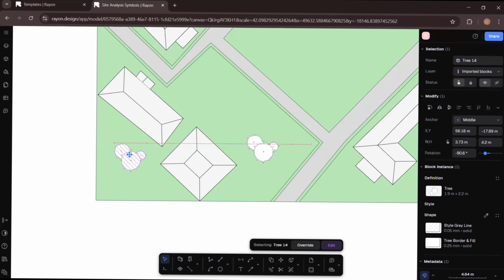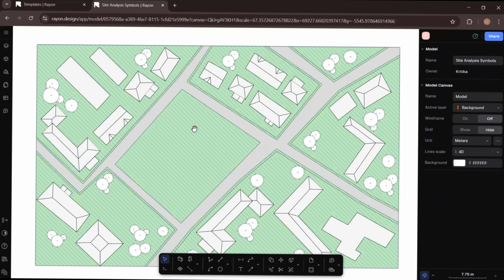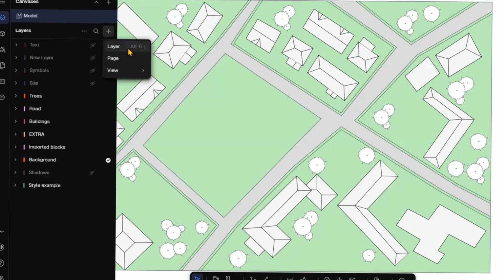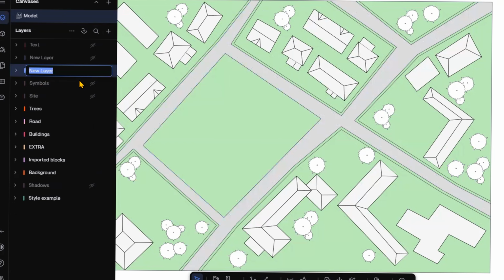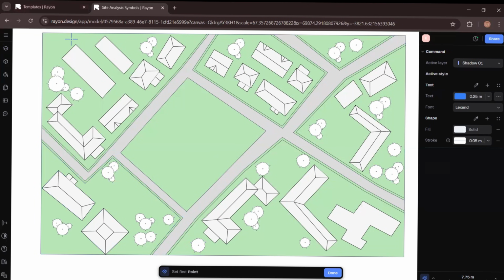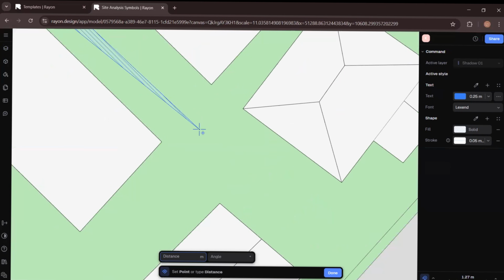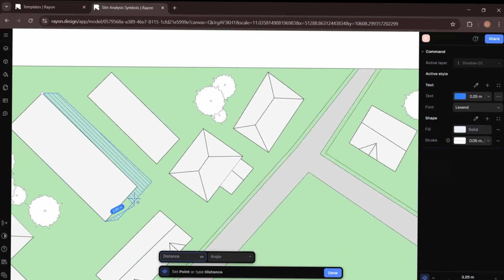Once I have placed all the trees, I will move on to the shadows to add depth and enhance the presentation. I will create a new layer named Shadows and ensure it's below the buildings and the trees layer. Zooming into the building, I will use the zone tool to create a shadow by marking a closed loop selection.